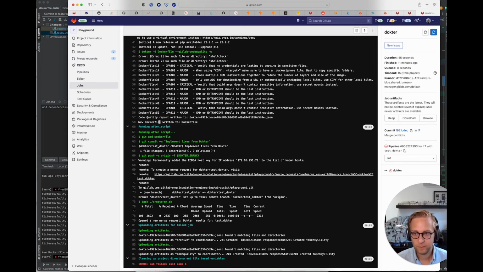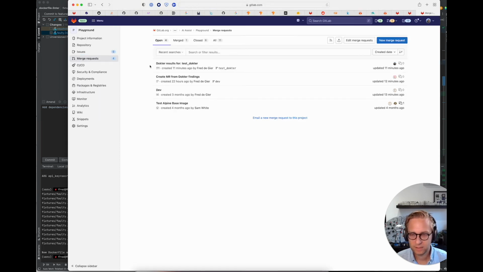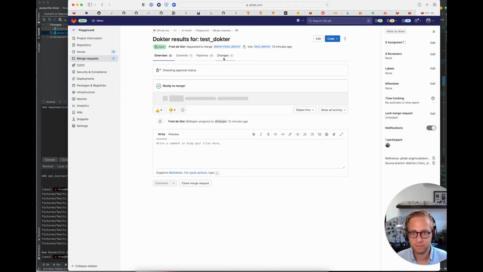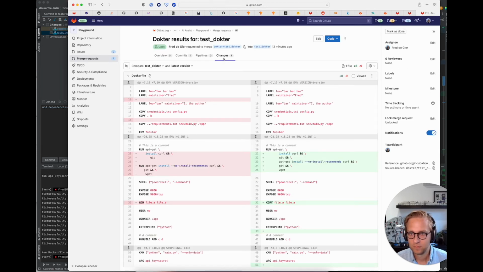So since it failed, we are running an after_script command, and that stages the Dockerfile and commits it with "implement fixes from Doctor." It then pushes it to a Doctor branch and creates a merge request. So in this case, if we go back to merge requests, we can see that there is a new merge request called "Doctor results for" and then the branch name, test-doctor, which is this one. So if I go to that merge request, I can go to changes, and I can actually see all of the changes that were suggested by Doctor in this merge request.